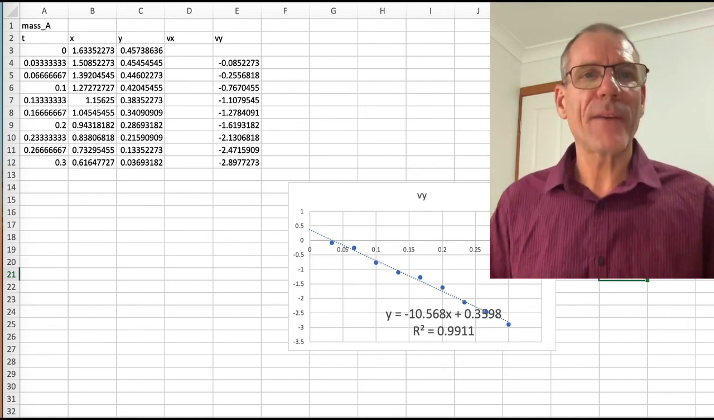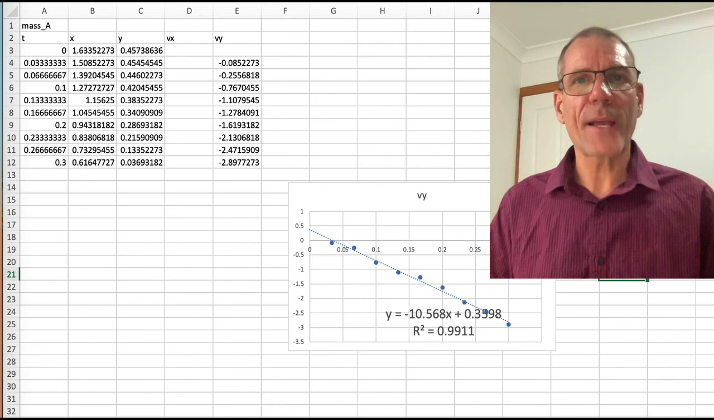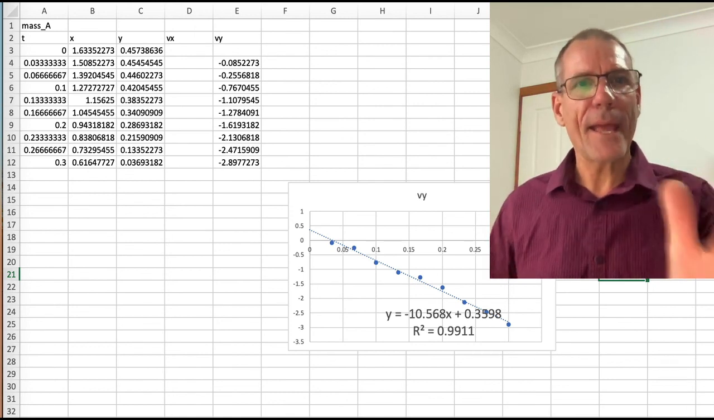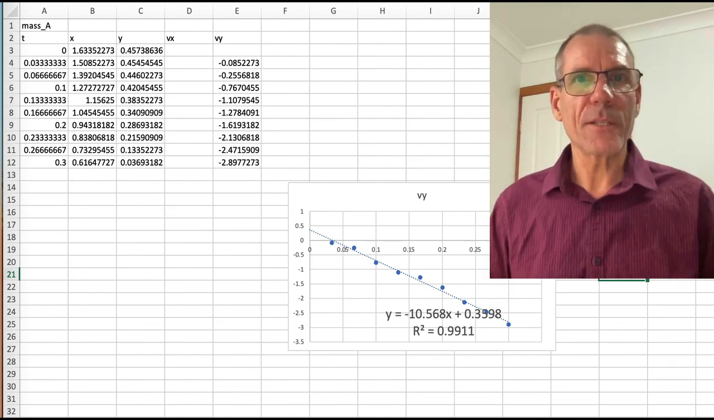But that's the basics of how to bring a video into Tracker, how to score it in Tracker, and how to export it into a spreadsheet so you can start analyzing it.